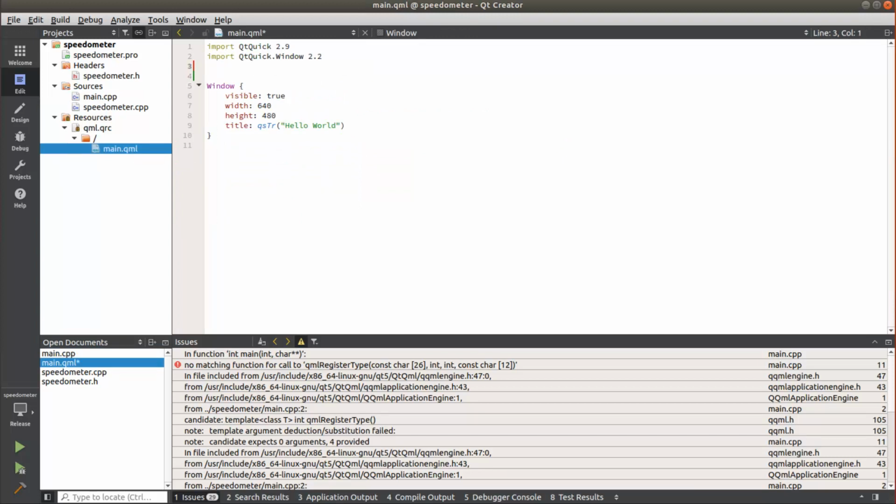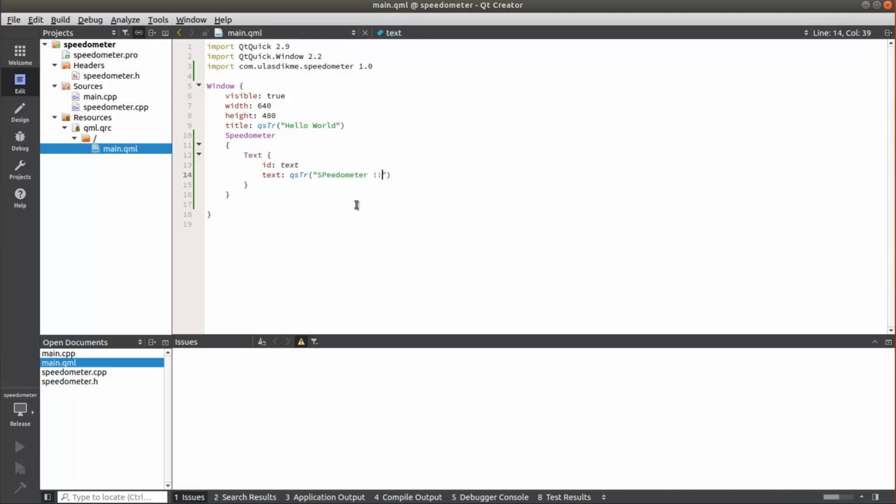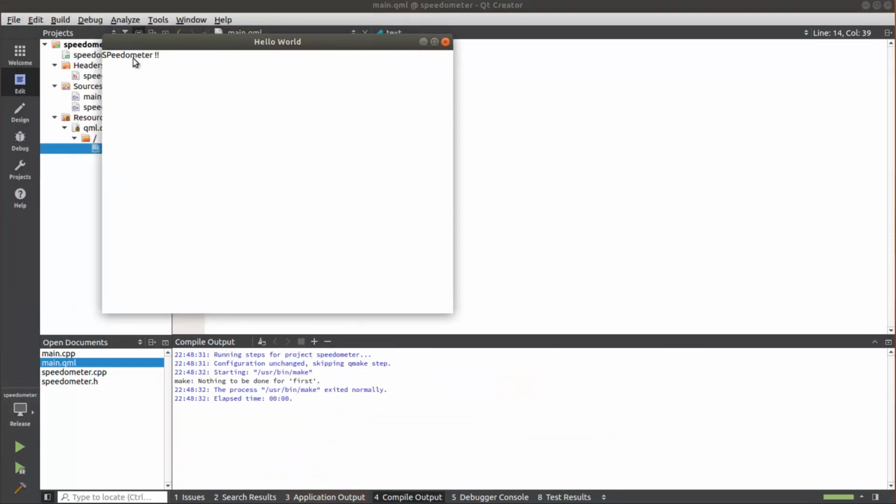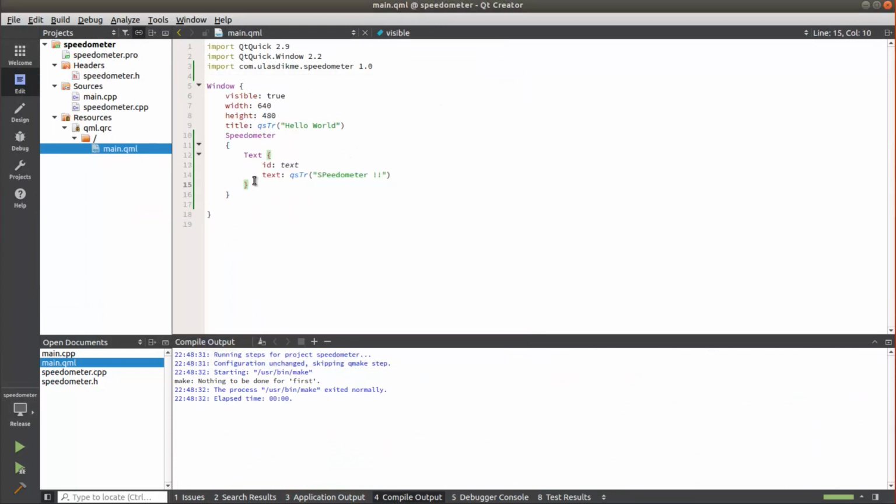Let's remove the whole thing and add it again. Yeah. Now we can write Speedometer and it appears. For example, we can add text in it. It is empty right now, a speedometer. Yeah, there is no problem. As you see, our type is created, and we can talk with QML right now.